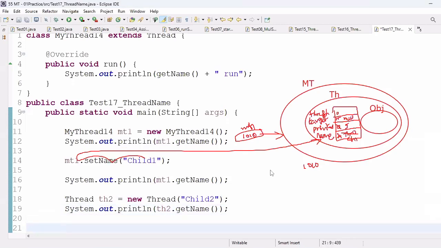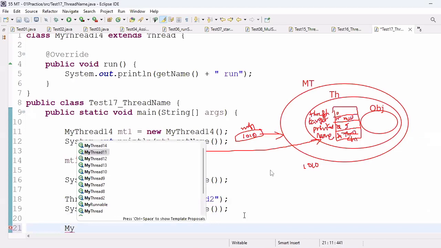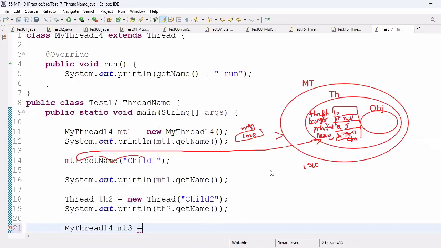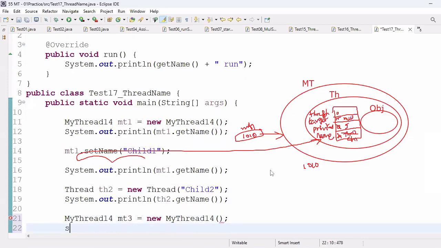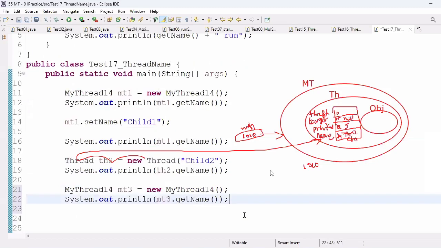Now tell me, if I create one more thread object, MyThread mt3 = new MyThread(), tell me, System.out.println(mt3.getName()). What is the name of the thread? Thread-0? Come on. What is the name of the thread? Thread-0, Thread-0 is already used, no? This thread's name is Thread-0. Then why is Thread-0 assigned again to this new thread? Thread-1 or 2, no?